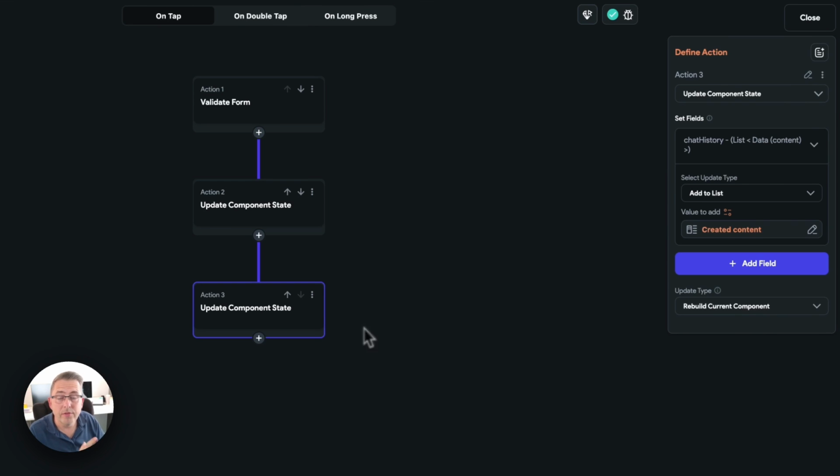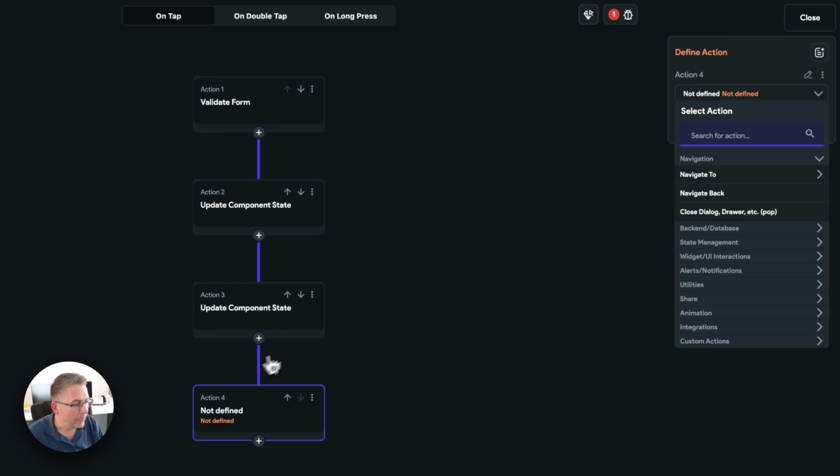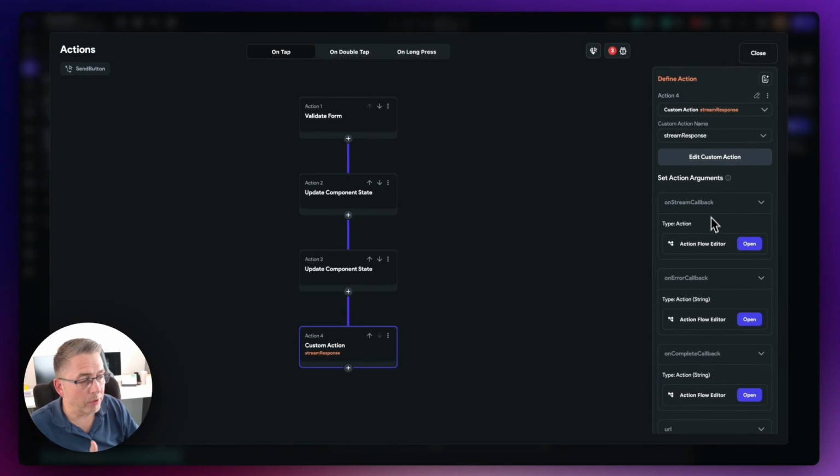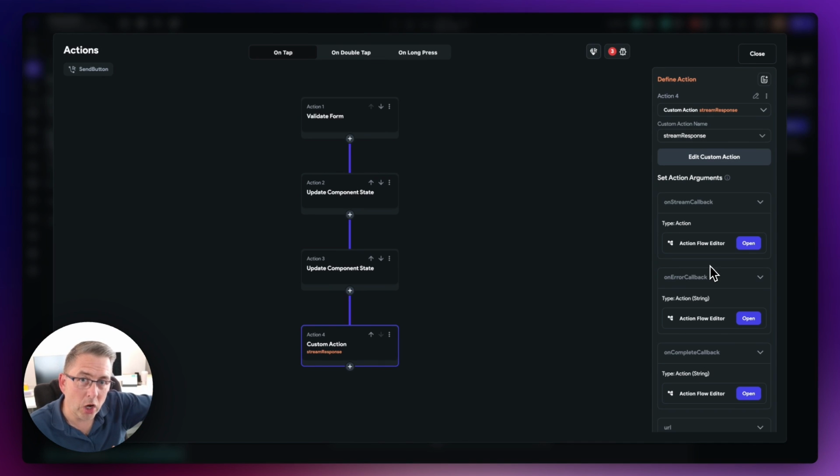Okay, so next up, this is where it gets even more interesting, because this is where we're going to add our custom action in. Now we're going to need to set up a whole host of different actions and values for our custom actions. So hit the plus here, add action, and you can see we've got this option for custom actions, and this is that stream response custom action, the code that we saw earlier. Just select that, and this is where it opens up all of these arguments. You remember when I was talking through the code, we had all of those arguments there at the top. Well, this is where we set them all up.